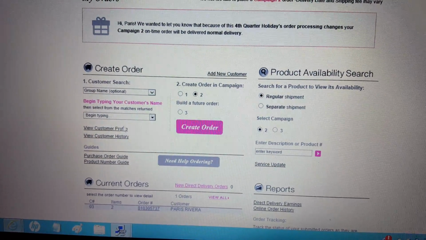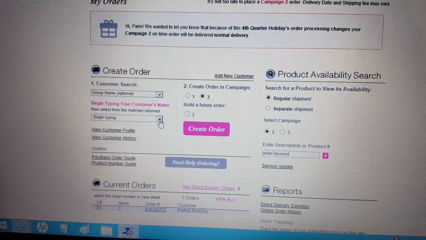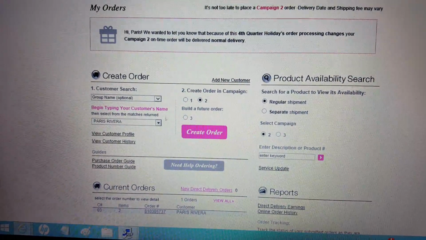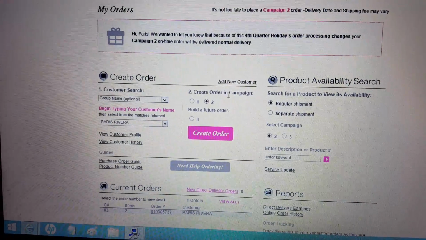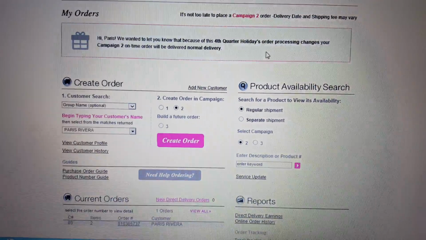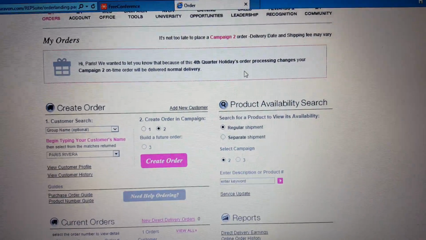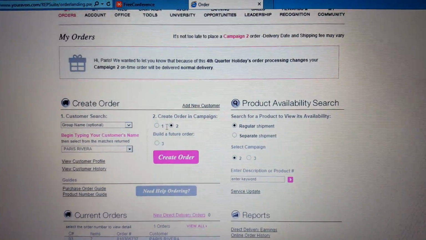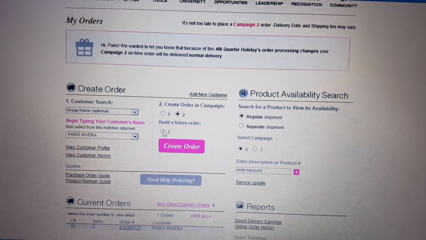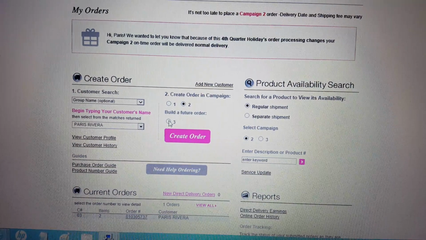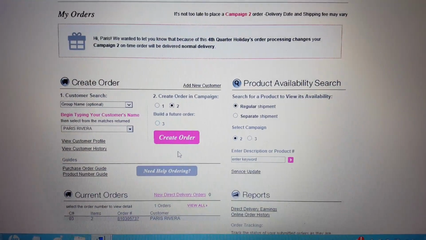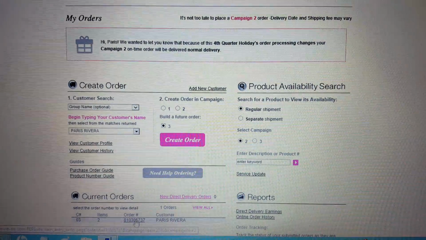Okay, and then you're going to click on the customer's name. And from there, on this side, it just is saying create order and campaign. We are just closing out campaign 2. You can still, of course, place an order even though it's late. Or if you were starting your order for campaign 3 already, either for yourself or whatever, then you would click campaign 3 and then create order. I've already started mine, so I'm just going to click on mine down here.